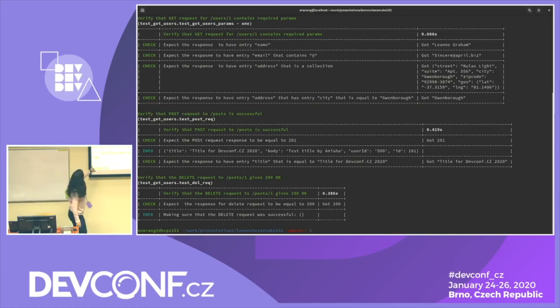We even have an info here, right? So now making sure that the delete request was successful. I don't get anything in the JSON response because the delete request that I made was a success. Here I'm trying to add an info here.